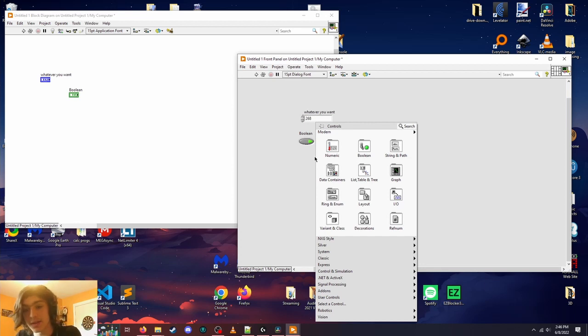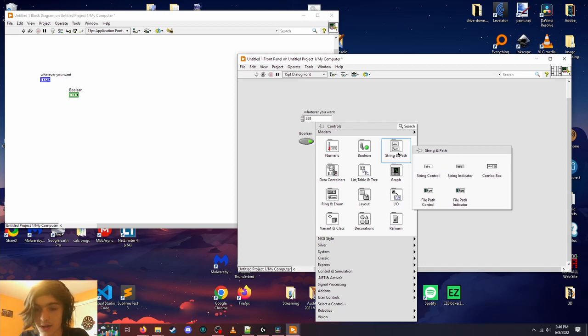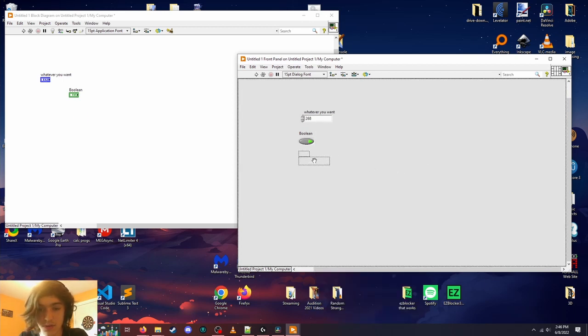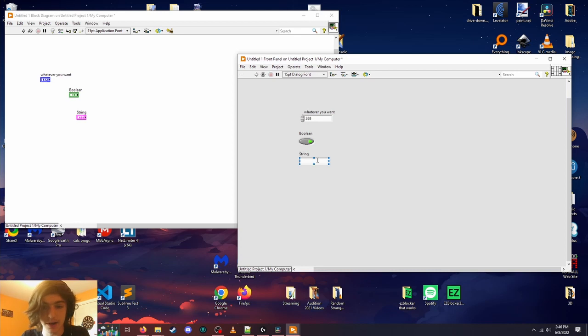And then the third type of primitive data type is a string. So we can go to string and create a string control. And this just contains any sort of text, numbers, etc. They're a little less used in FRC robotics, but you'll still be using them quite a bit.